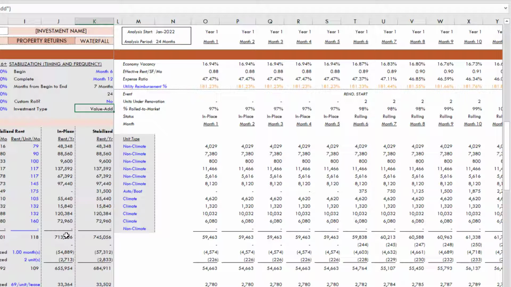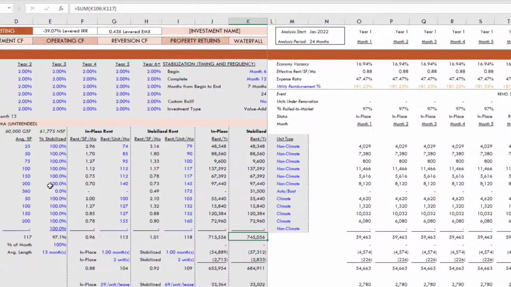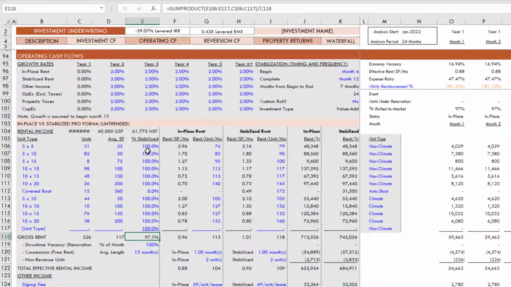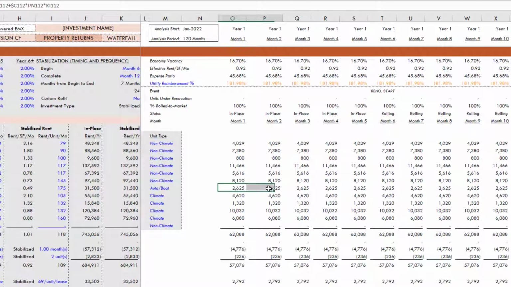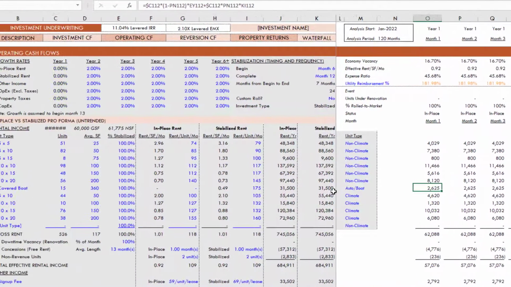And the in-place income is lower than the stabilized income, and that means there is less than 100% of the units that are stabilized. But if I were to go to 100% here, these are 100% stabilized now. You'll see that this goes to stabilized. You'll see that this is now 100%, and these covered boat slip, covered boat spaces are now earning us income from day 1.